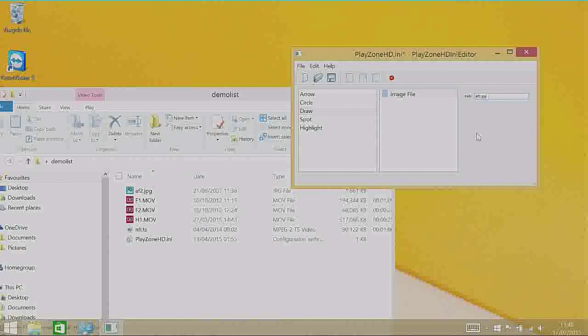Okay, so now we've added our first image file into the playlist. Let's say we want to add a video. If we click onto the video file, we do the same thing. We type in our video file, and let's say we want to play back our f1.mov file. And you'll also notice that you can choose to have this video looping.